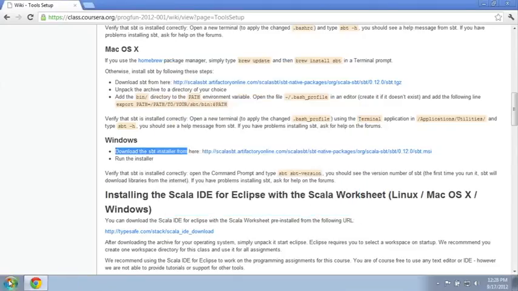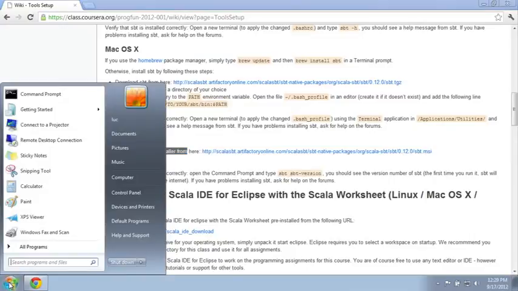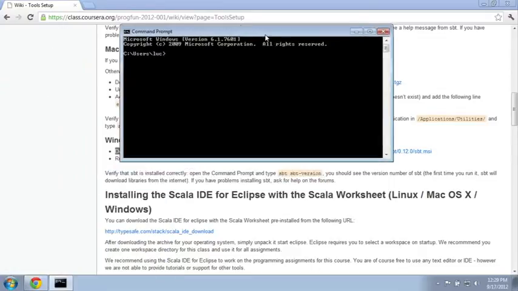Okay, once SBT is installed, we will also verify that everything is correctly set up. So we go to Start and to the command prompt. And to test SBT, we have to type the following command: sbt -version.